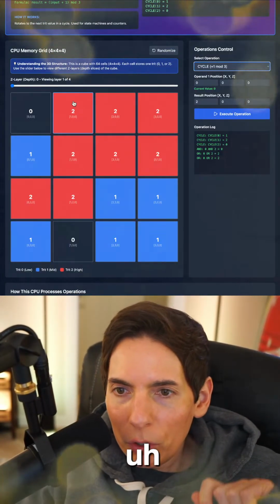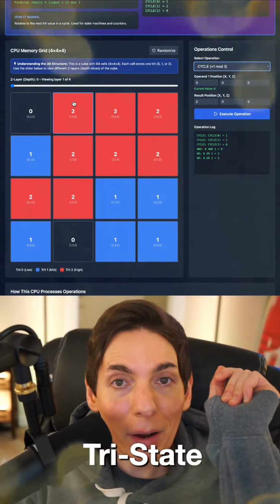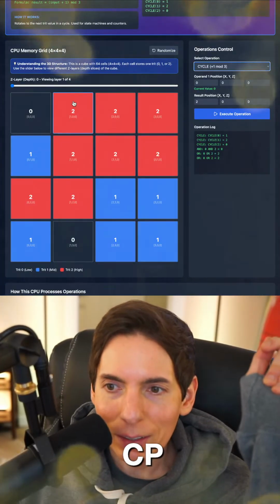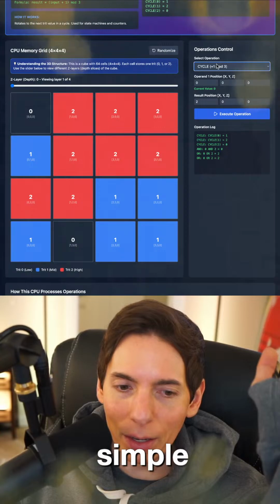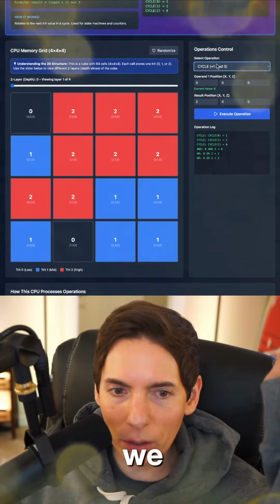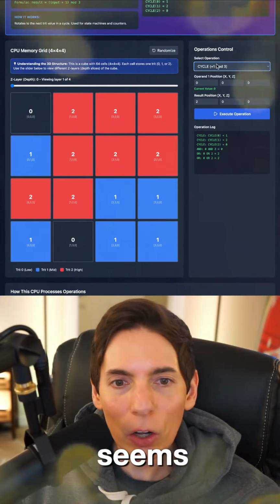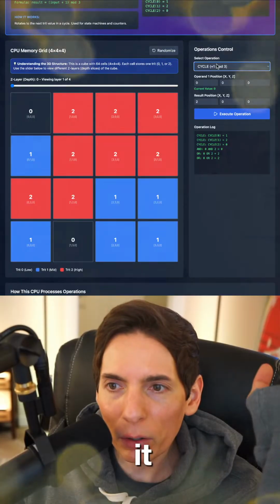We're reviewing this tri-state 4x4x4 CPU grid, running some of the operations. We're going to go through the code. The code is really simple. And it's not everything that we wanted it to be, it seems, although it got pretty far there.